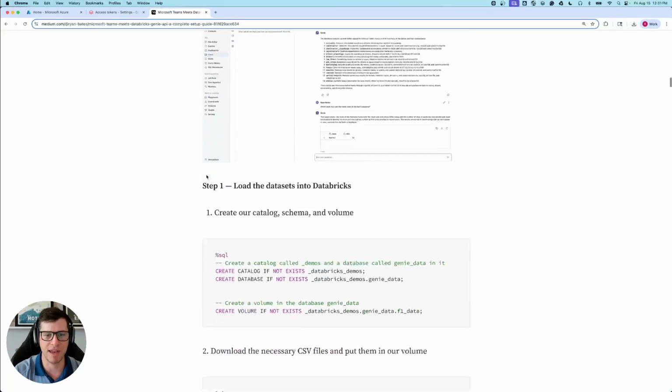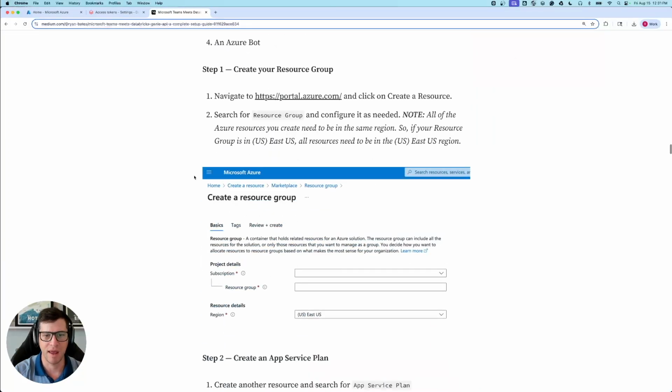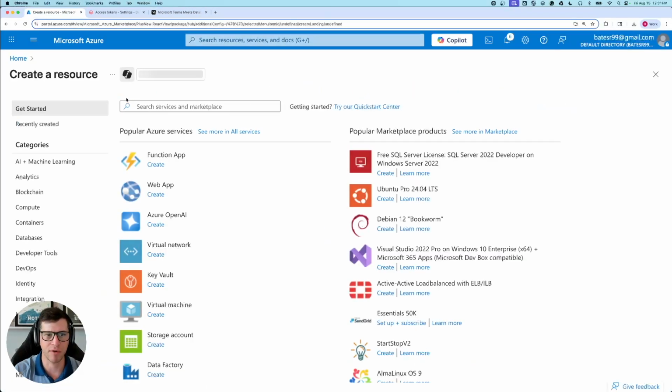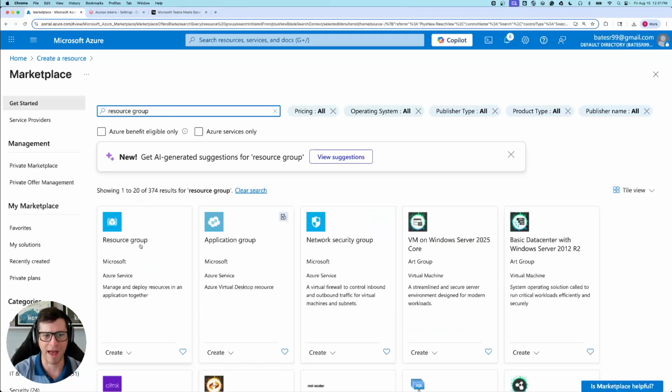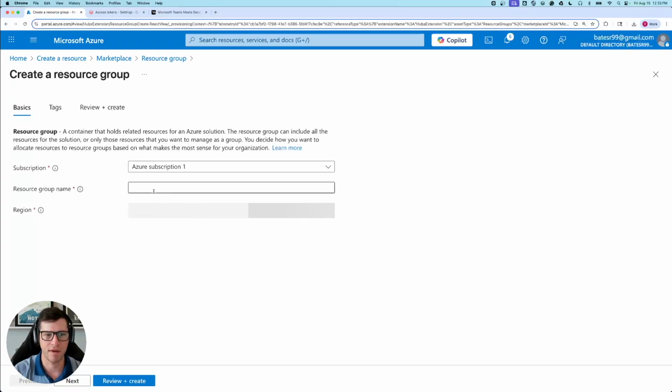So we are going to need a handful of things from Azure. It's going to be a resource group, a service plan, a web app, and an Azure bot. So those are the things that we're going to create in order. So let's go ahead and get started. So I'm going to create a resource group. You may already have one, which is totally fine, but in my Azure subscription, I do not. So let's create it. And I'm going to call this Genie-resource group. And I'll just keep it in US West 2, which is totally fine.